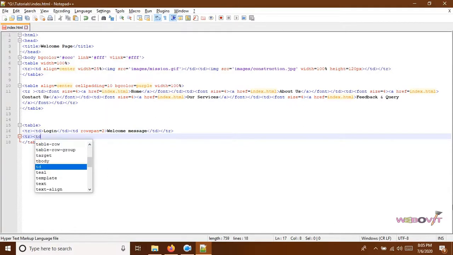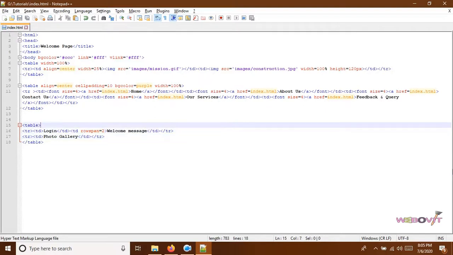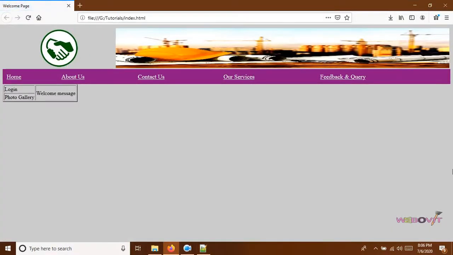Okay, td. Here we will have the photo gallery. /td. Now there's no need to make another td here because there is a column jumping from this side. Okay, now this row is also closed. We will put a border here so things will be clearer to you. Border is equal to 2. See, now you have a table like this.